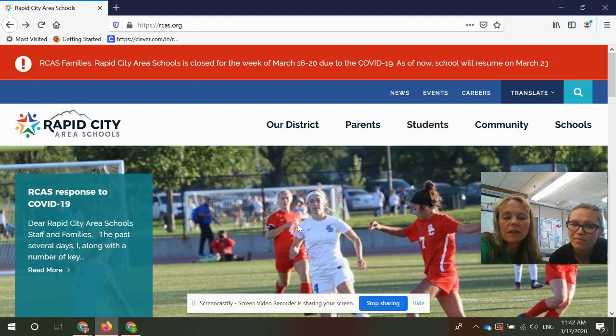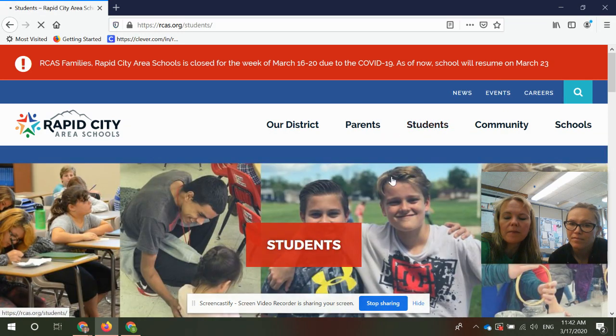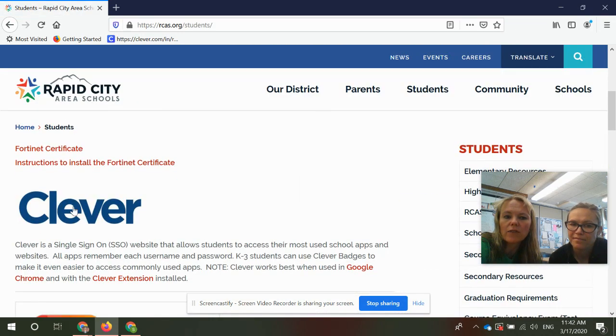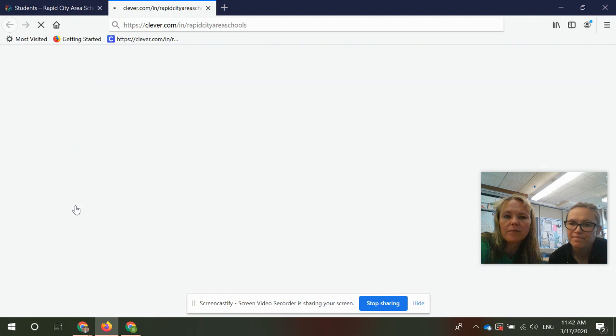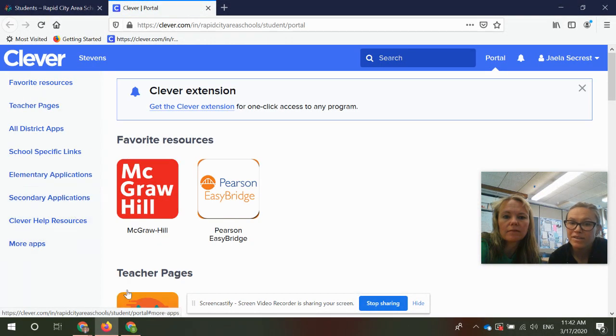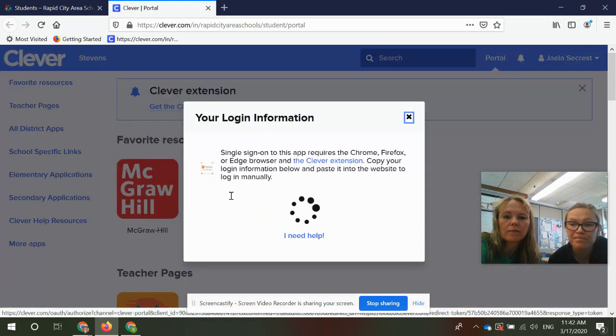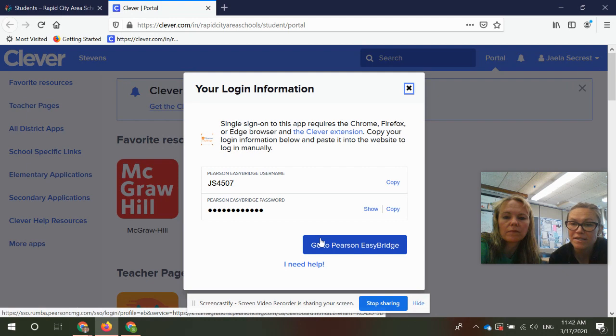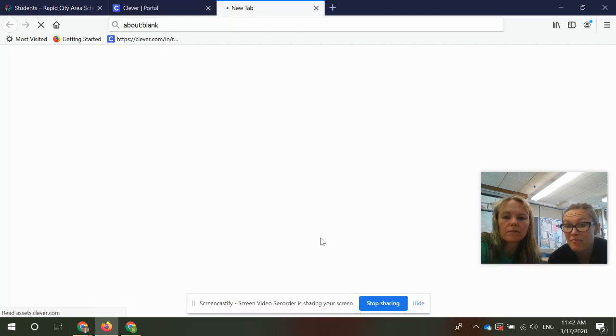The best and easiest way we found to get to Clever, since some of you are having a little trouble getting to our school, is to just go to the RCAS website as normal, click on Students, and then scroll down to where you see Clever and log in there. Once you're in, if you haven't made Pearson EasyBridge a favorite, please do. You can also download an extension to your browser and make it one step faster.